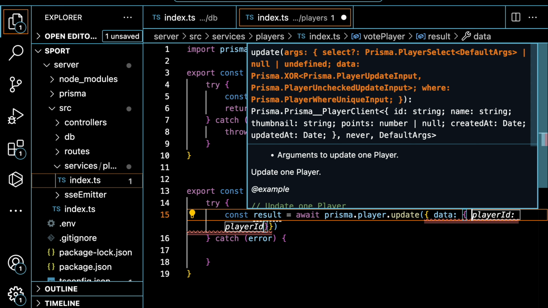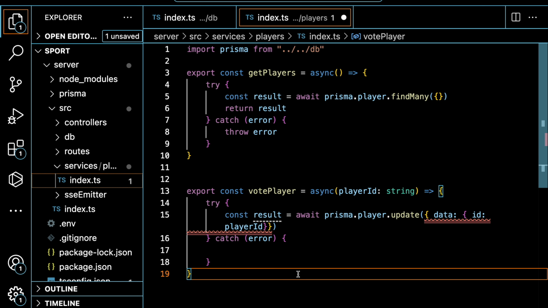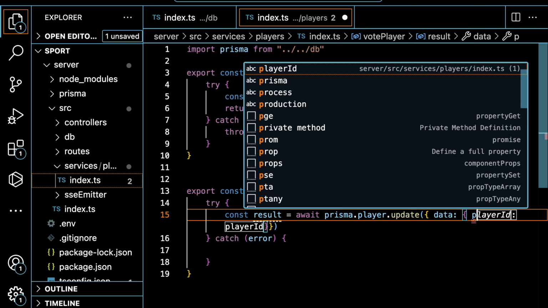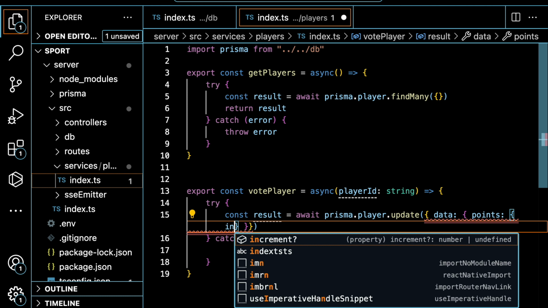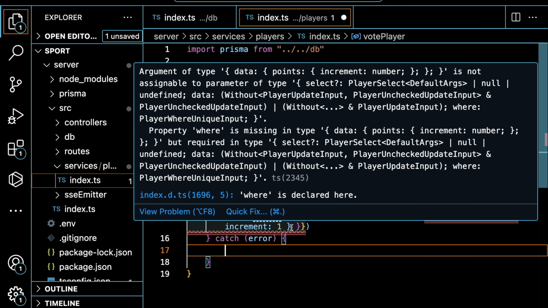So the data over here, we want it to be ID. The ID is going to be mapped to the player ID over here. So we want to update the player point. So over here is going to be point, and since it's a number, we can call this increment over here. You can see Prisma has made it easier for us to update an int type.